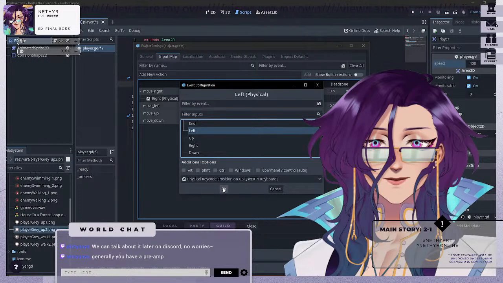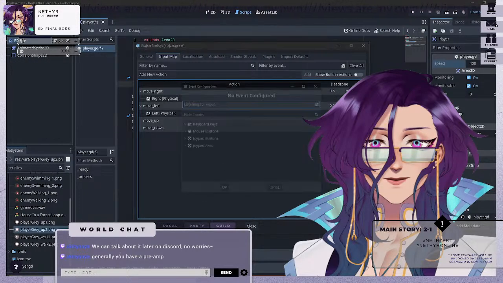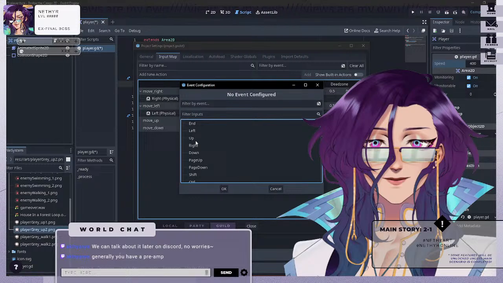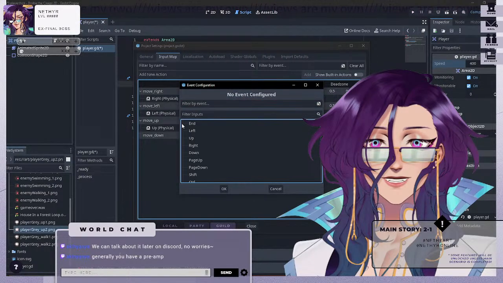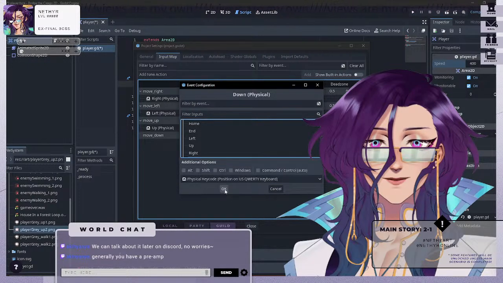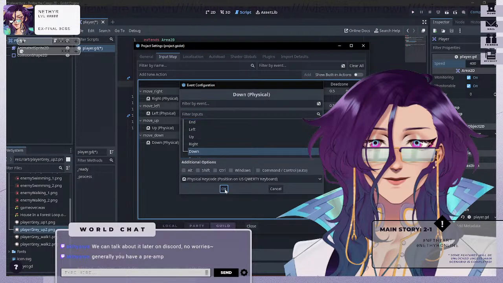I think it's supposed to be left. Yep. Then this one's supposed to be the up button. Up. And then this one for the down button. Down. Where's the down button? There we go. Yeah, down. Okay.